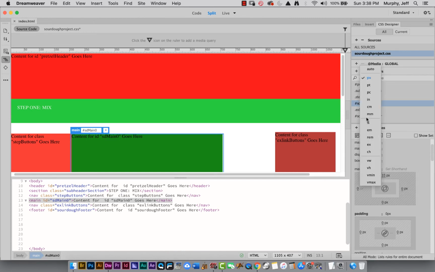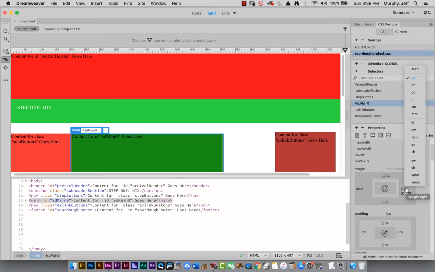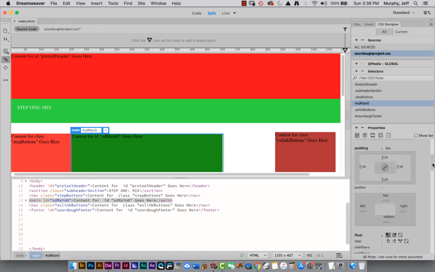And we're going to come down here and say auto for, oops, you got to actually hit the units, Jeff. Auto. I think I did hit the units, I just wasn't paying attention. Auto. Okay. Now you can see, oh, nothing happens. What the hell? Well, it's because it's still floated.